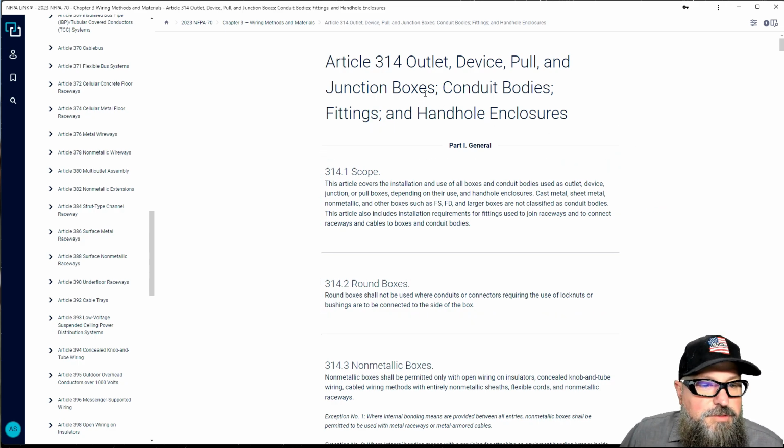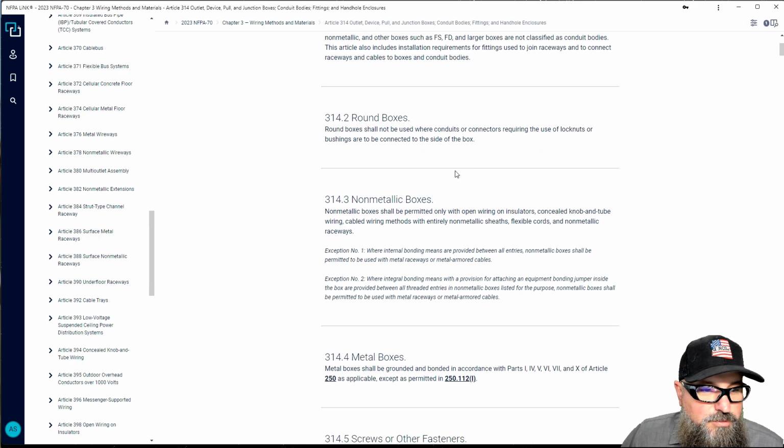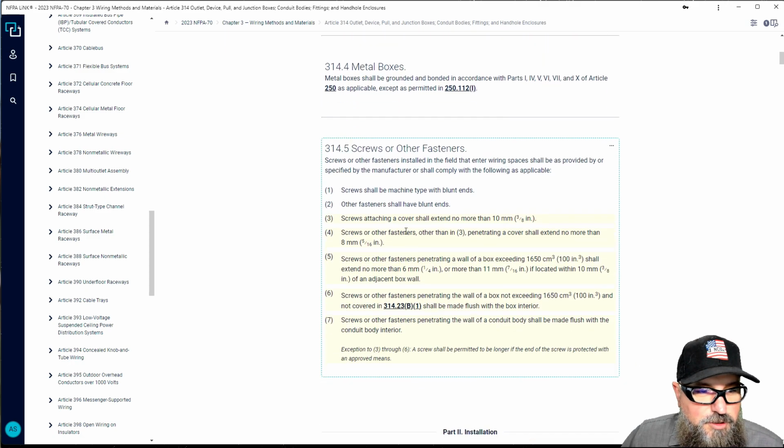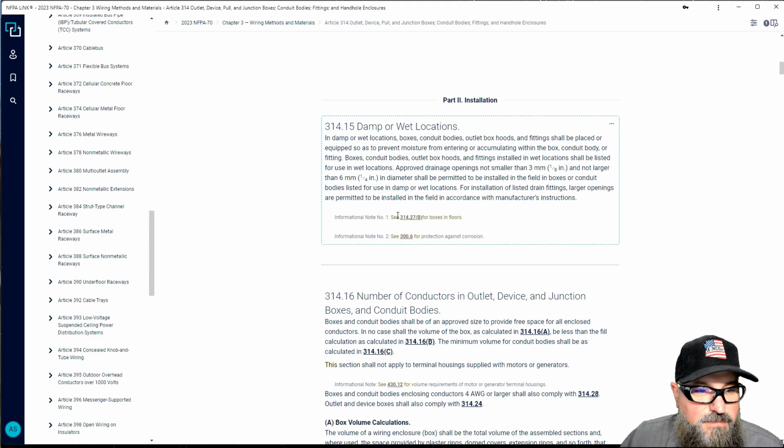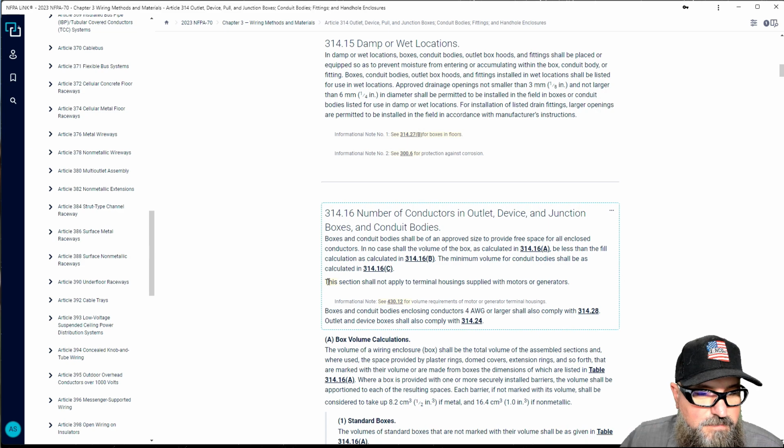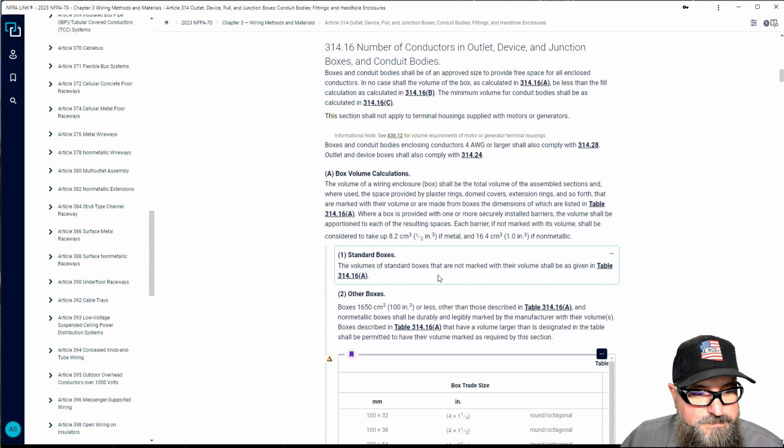So here it starts with 314. You go through the articles. One of the cool things I'll show you is all this highlighted in yellow are changes for this 2023 year. So it is highlighted, so you'll notice what the differences are. They changed just one word on this one.